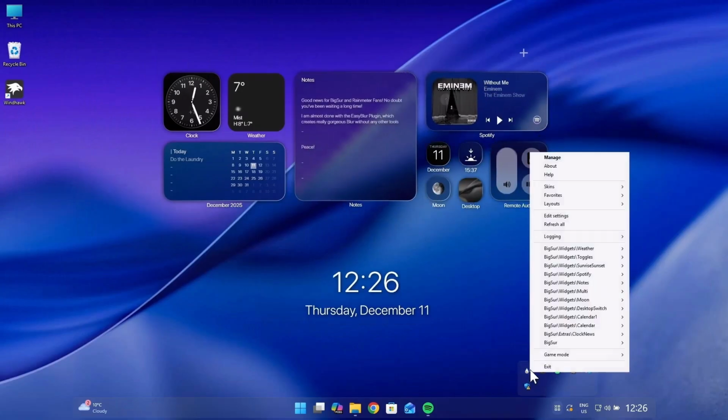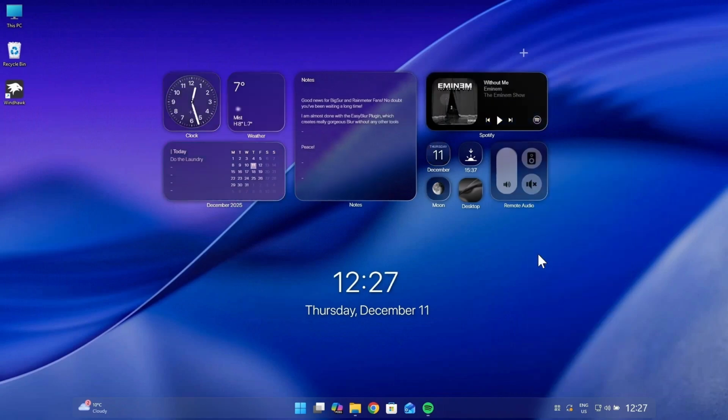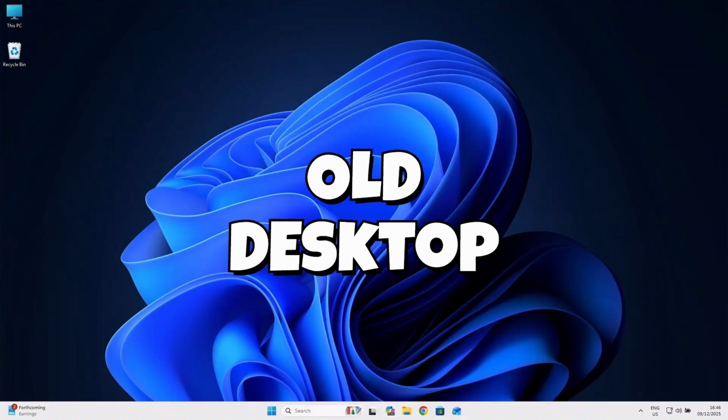And there you have it. Your Windows 11 desktop is now completely transformed with that beautiful transparent glass aesthetic and awesome Rainmeter widgets. If you followed along, you should have a unique, standout PC setup.